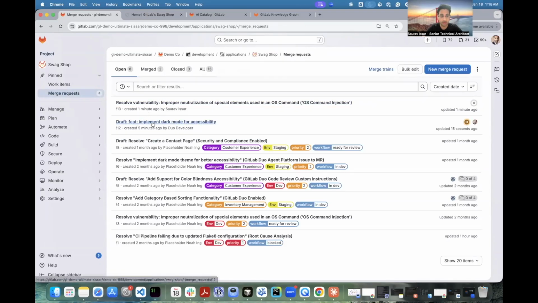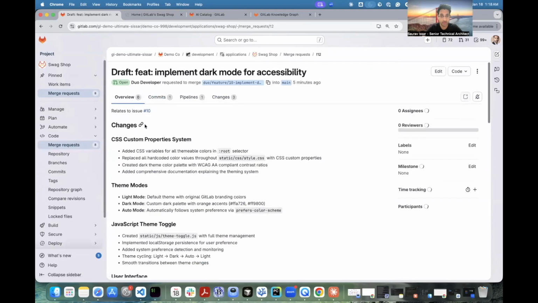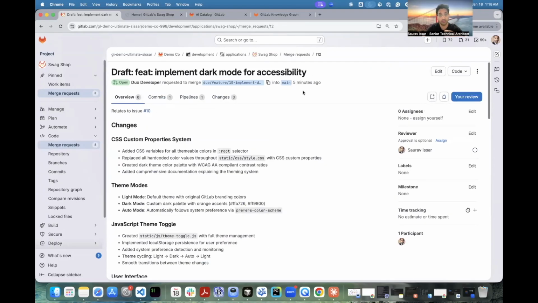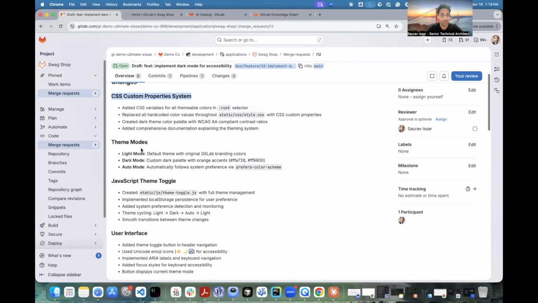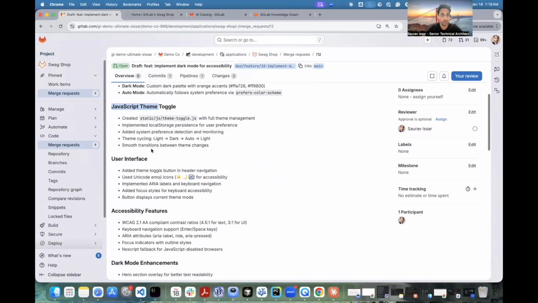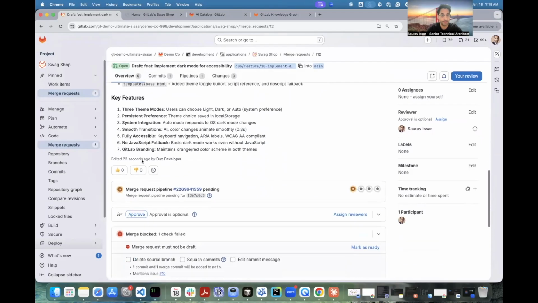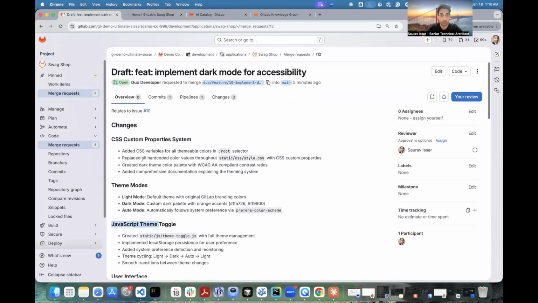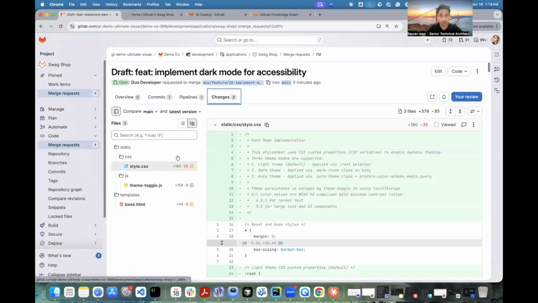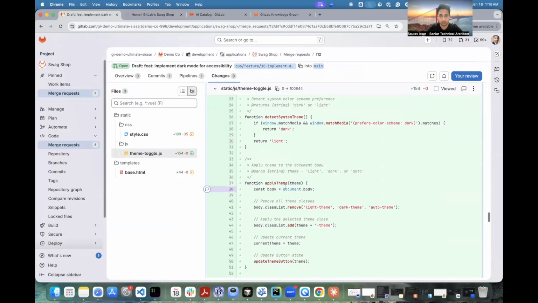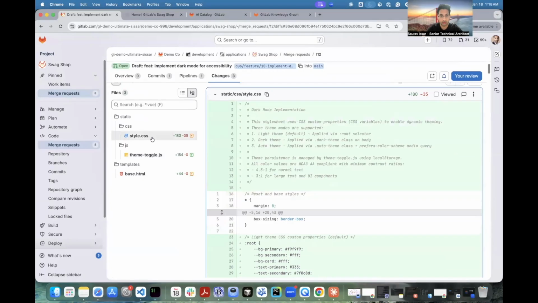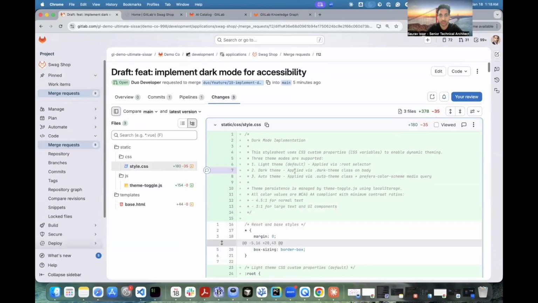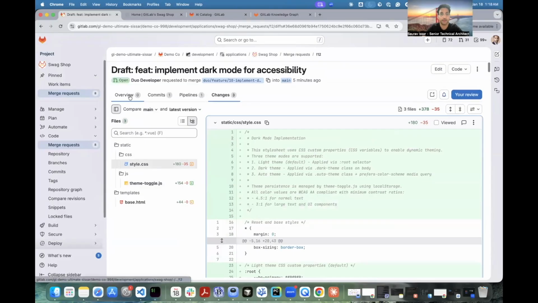This is the MR that got created by Duo just 5 minutes back, with the flow that we have triggered. It is providing us the clear changes, the themes, the toggles, the user interface, and I can also see the changes it's making. So I'm right now pretty satisfied with those changes.